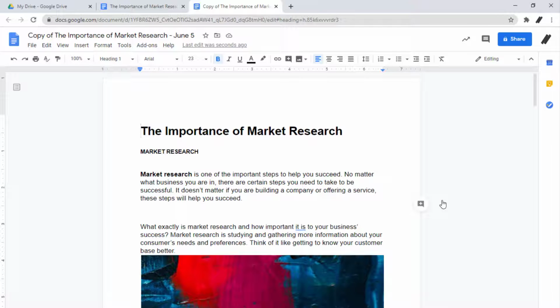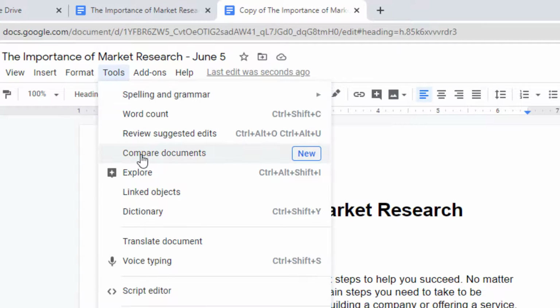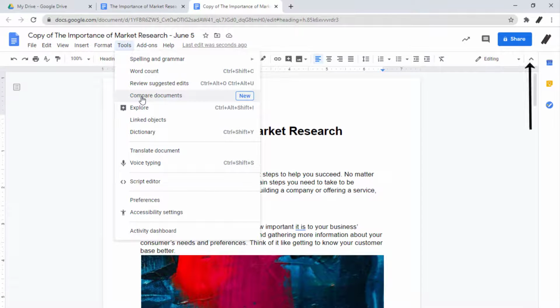This feature is also useful if someone asks you to share an older version of a Docs, Sheets, or Slides file. Now that you have the separate file, you can use the Compare Documents feature to find differences between two documents. How do you do that? Click the video up there to watch the tutorial.